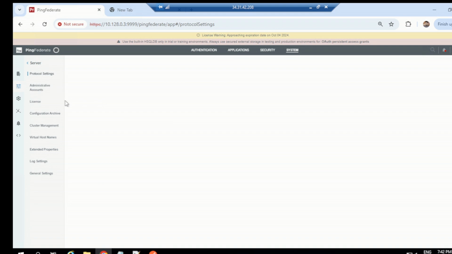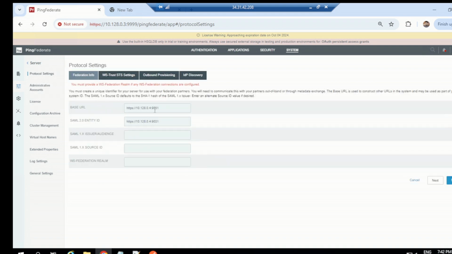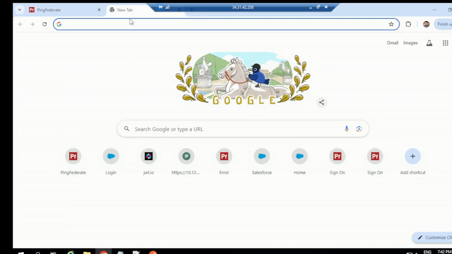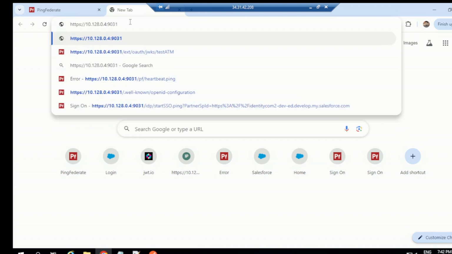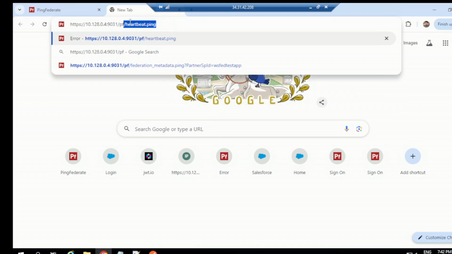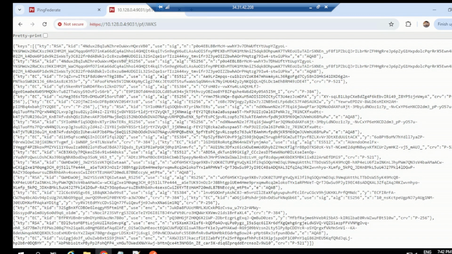Just take the base URL of PingFederate. In the case of OAuth, we put ext/oauth/jwks as the default, and as a custom option we can also define the access token manager name. Similarly, in OpenID Connect, just define the base URL, then give /pf/jwks. This will give you the public key address, so you can use this JWKS endpoint to get the public key from the authorization server for OpenID Connect, not for OAuth.